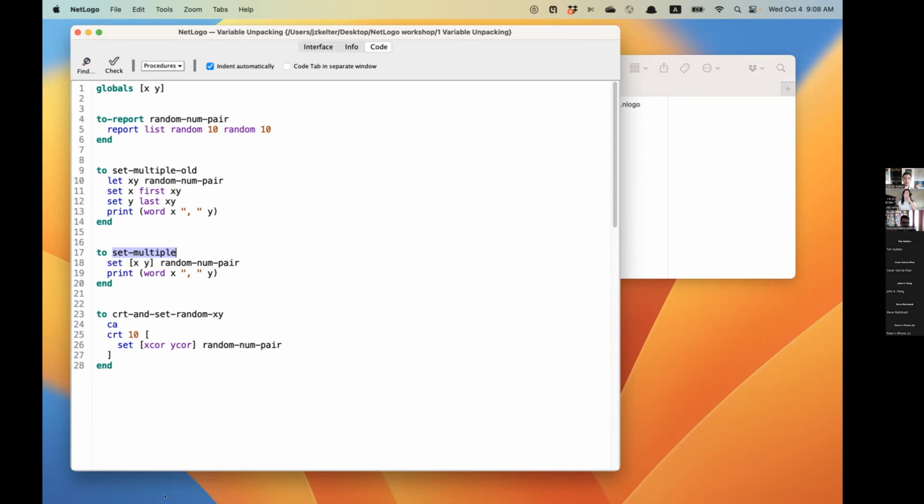By default, NetLogo is not so functional, in that often we're just asking agents to do things and that changes the state of everything.